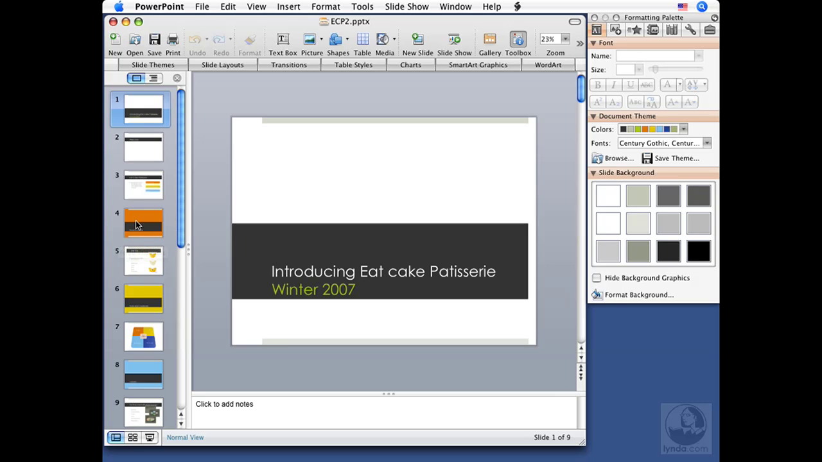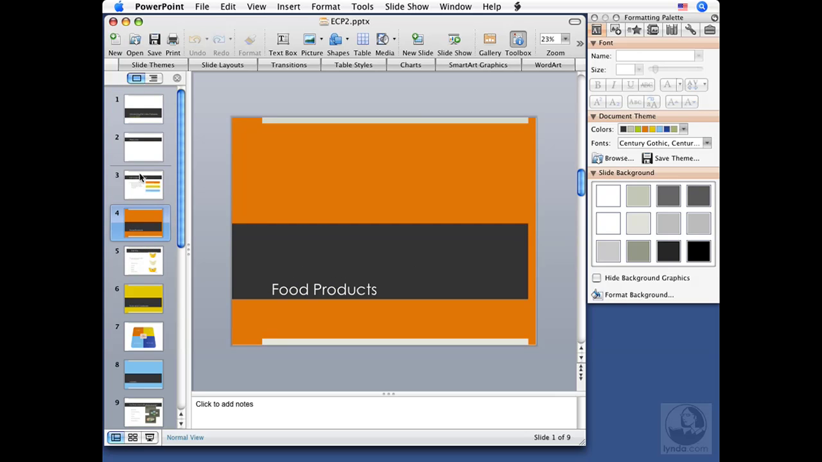Click, drag. When I see the little separator between 2 and 3, I know I can let go of my mouse button and I've reordered my slides. To move it back, same thing, click, drag, see the separator, release. So that's one way to reorder your slides.